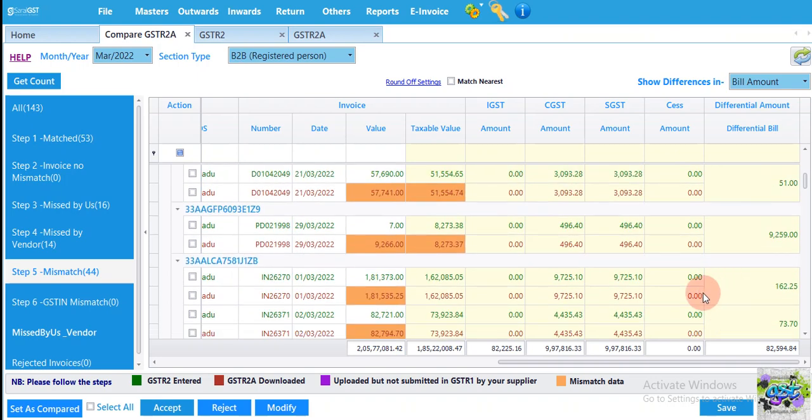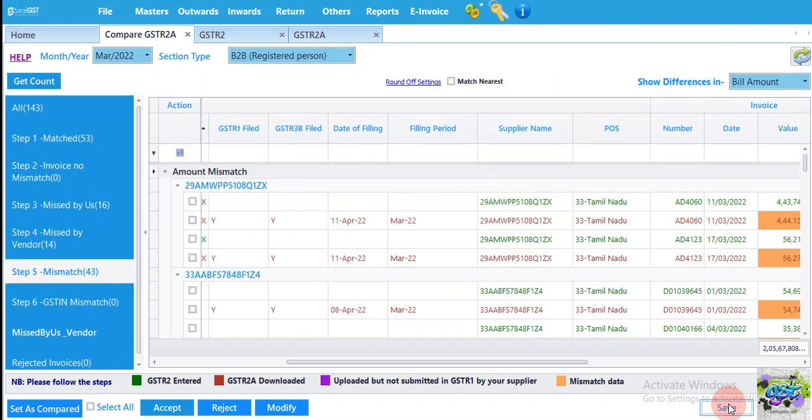Since it's a mistake on my part, I would accept this invoice. Similarly, as in invoice number mismatch, if we select accept and save this entry, our entry which is wrong in this case would be overwritten with our vendor entry. So it will avoid the work of doing it manually. The software will do it for us. So I'll save this. Now that invoice is moved to matched.